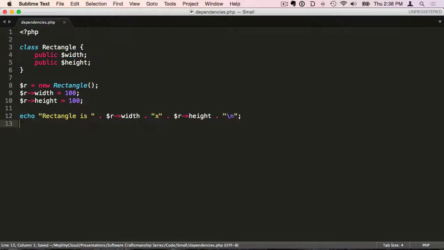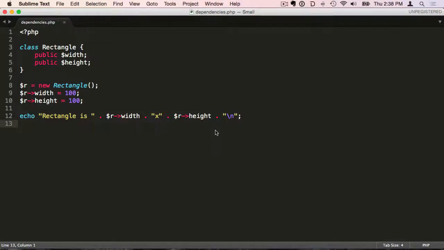So what does this do for us? Rectangle is 100 by 100. Well, that's about what we expected. Now there's a couple of things we can do here. I don't like to have to do this. Maybe these are default values, like in the previous example.